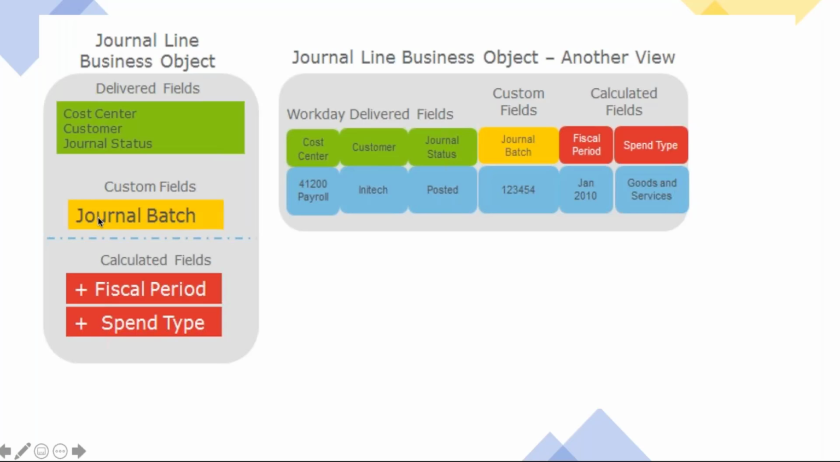Then we have calculated fields like fiscal period and spend type. Maybe from the accounting period or the accounting date, you wanted to pull what's called the fiscal period. So you will build a calculated field, maybe a date related calculated field. Then maybe from the expense line, you wanted to pull something called a spend type. I have the main data stored as a Workday delivered field, but maybe I only want to pull a subset, or maybe I want to format this data in a particular format. So I will have to follow the calculated field path.